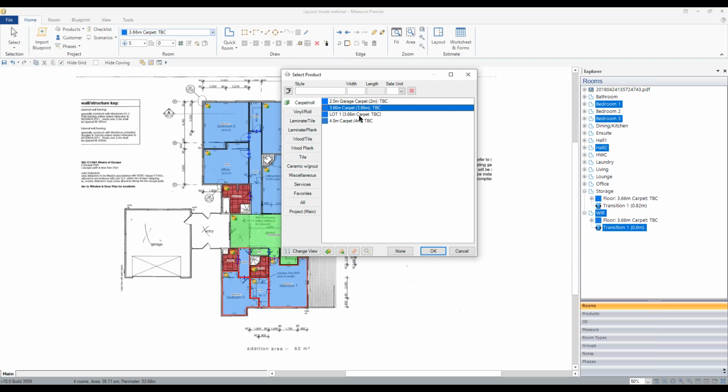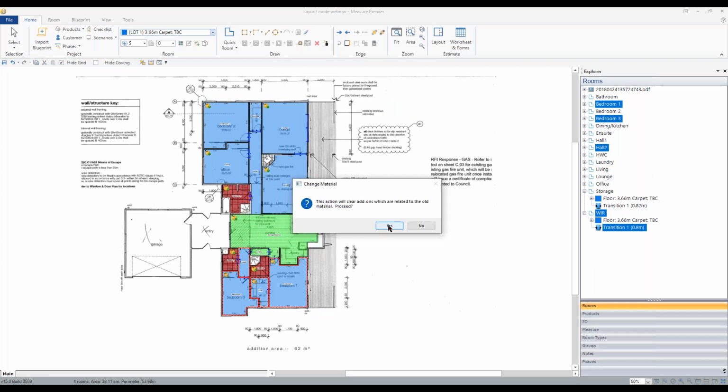When you have multiple lots, Measure will create multiple products. Now they're all, of course, pulling from the one product in terms of its dimensions and so forth, but it splits it out like different products. And then you can choose this one, for example, and we'll say yes to that.